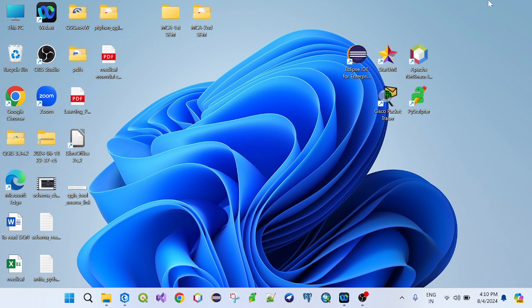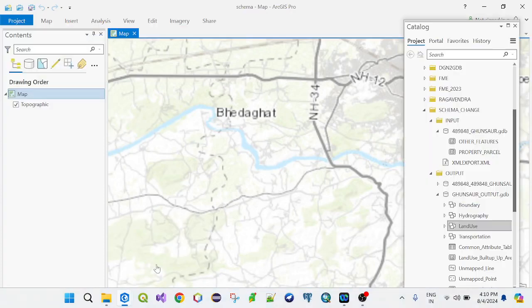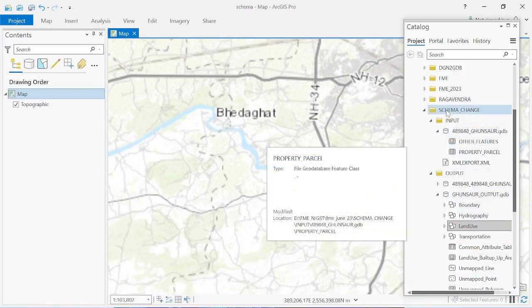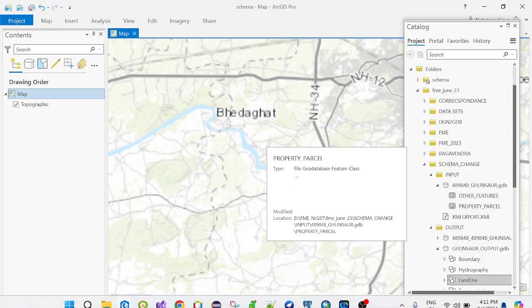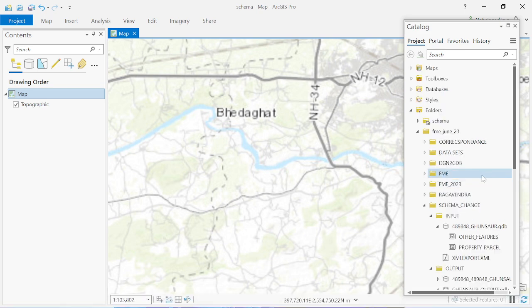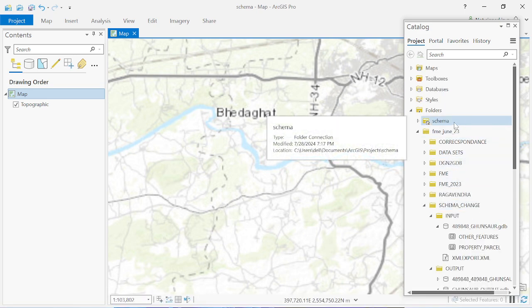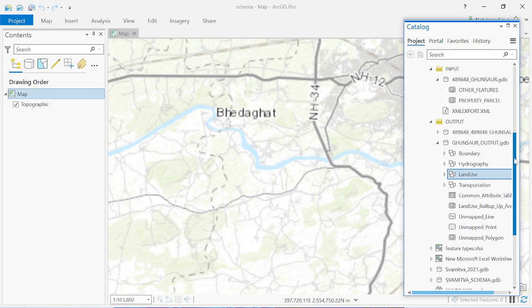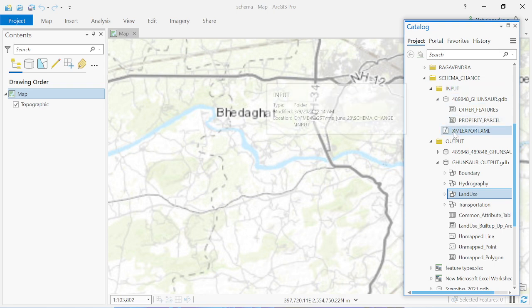Now in today's demo I am going to show you how to change schema. So here is my ArcGIS Pro and I have one folder called schema change, which contains two folders. One is your input and the other is your output. So this is my input folder, this is my output folder.